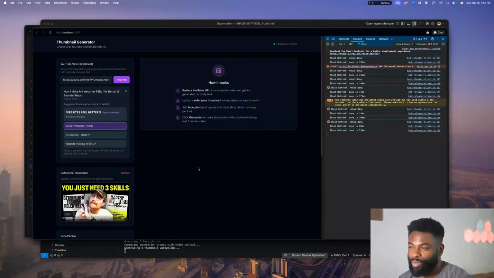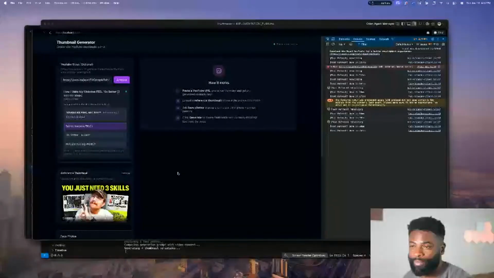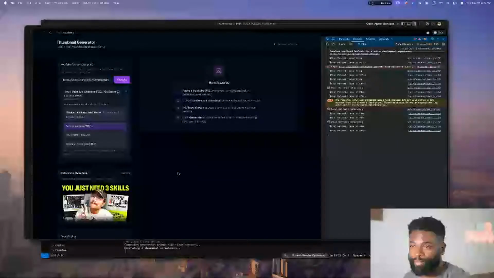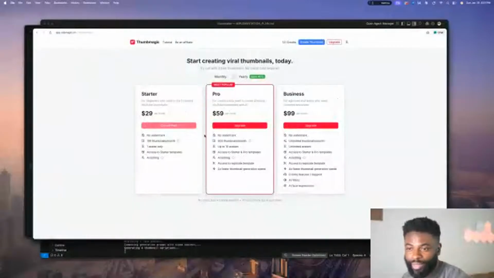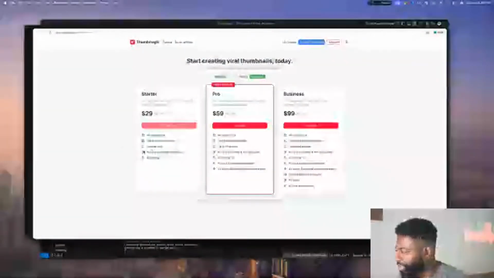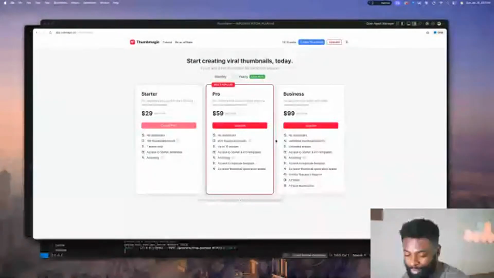The way you would make money off of this is, they need to sign up before they use your application. And second, once they sign up, you have pricing tiers that you can unlock. Like these guys, they have startup, pro, business. You can have your own pricing tier that allows a certain number of thumbnail generations per month based off of their subscription plan. And the way you do that is by using Stripe.